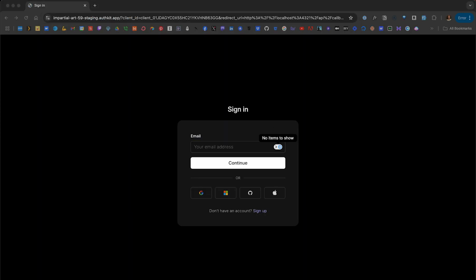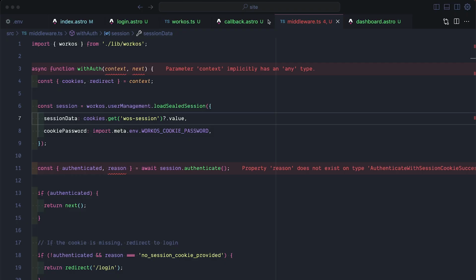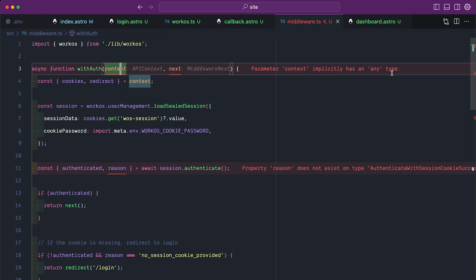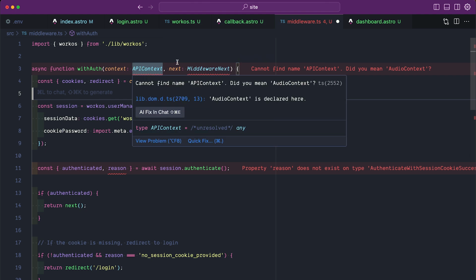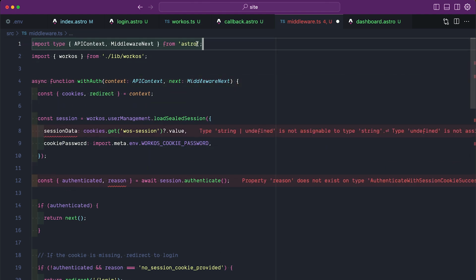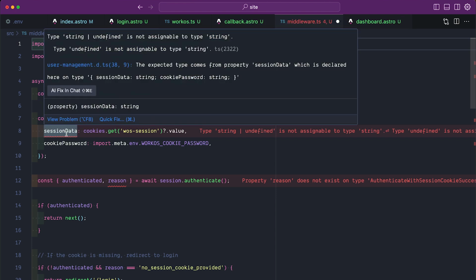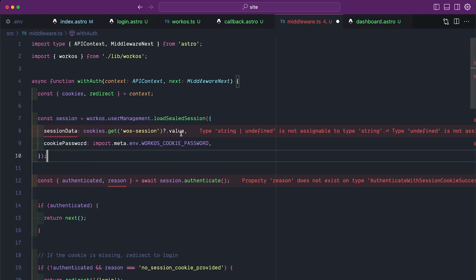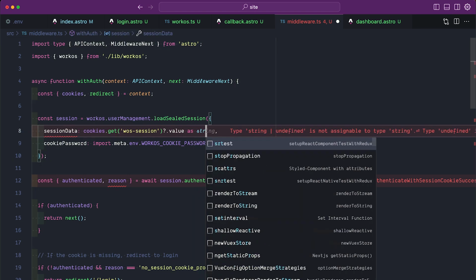Now let's go back over to our code, and you'll notice that we do have a few linting errors. Now, just for good measure, let's go ahead and clean this up a little bit. So the problem here is that it's viewing context and next as having a type of any. You can see that AI is trying to help me out a little bit here, but we can import the API context and our middleware next from Astro. So let's go ahead and import those at the top. Then for our session data here, it's not sure whether it's a string or undefined. So what we can do is we can say that this is a string.